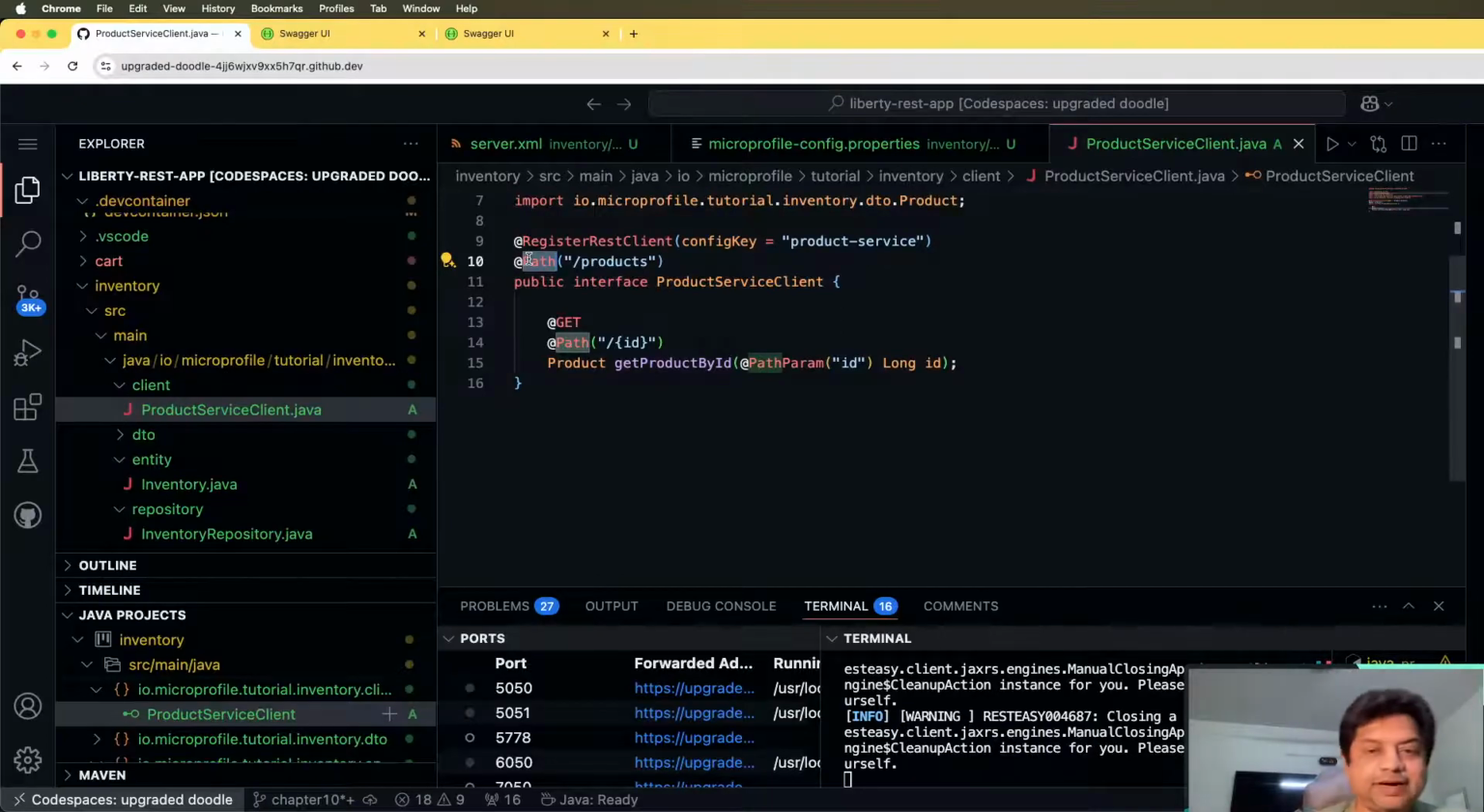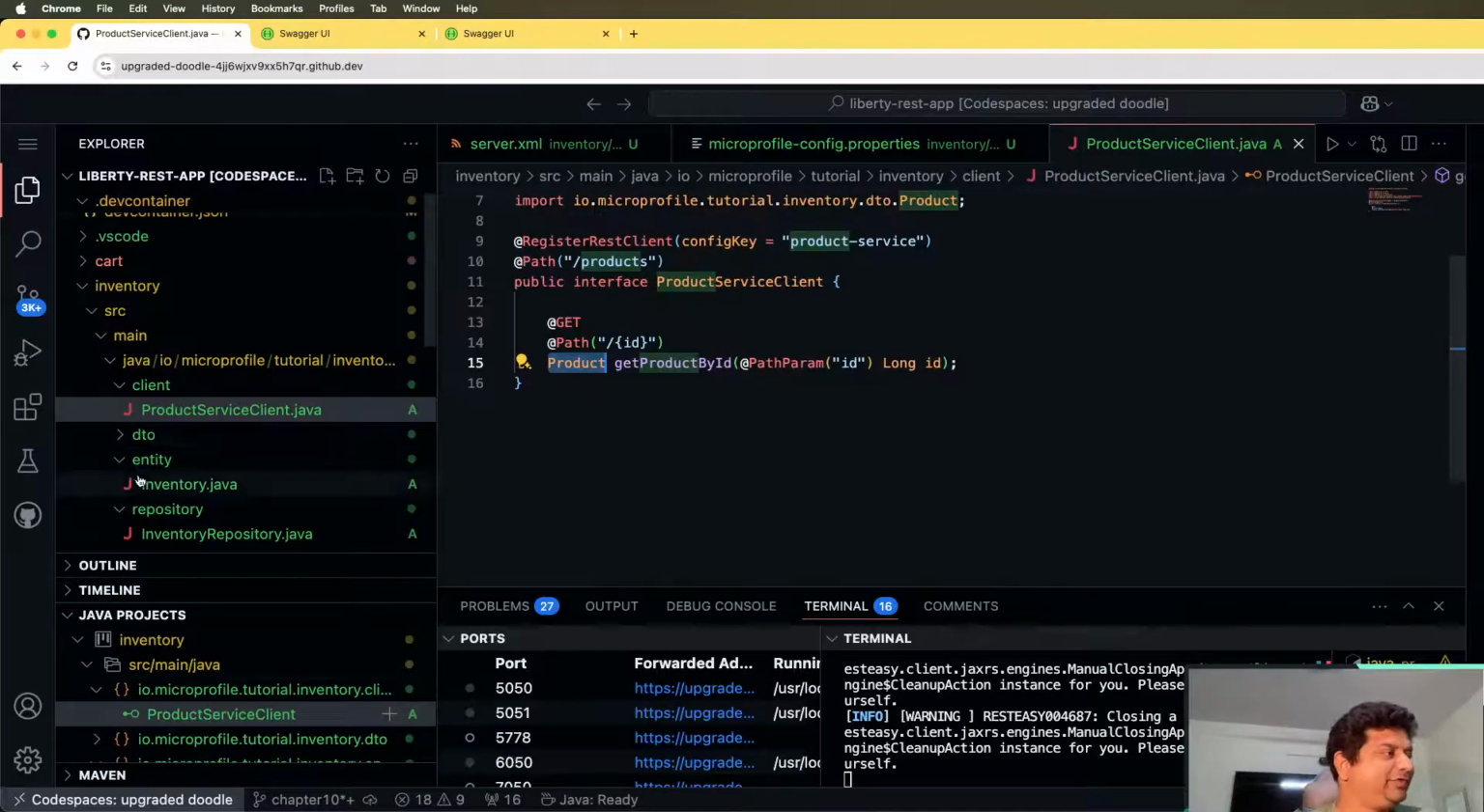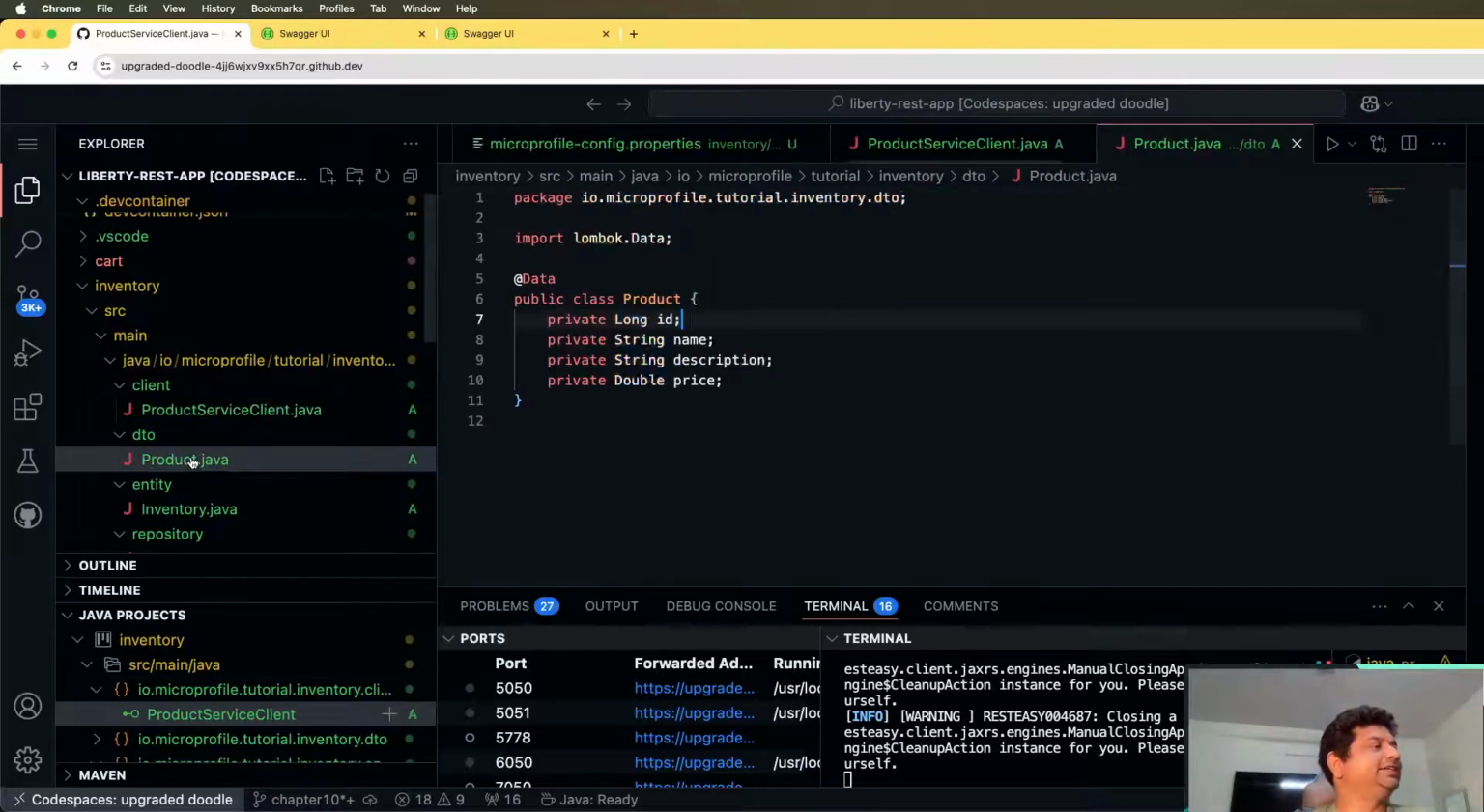So this is the path to be called by the client, and definitely when I consume this, I will be consuming it here and returning a product object. Now this is a microservice which will be totally decoupled from the other microservice. So I have defined a data transfer object here.